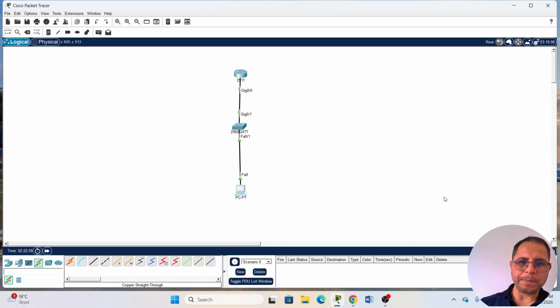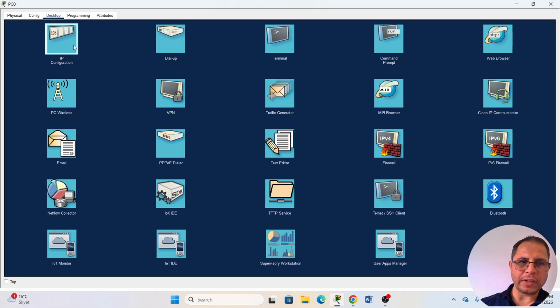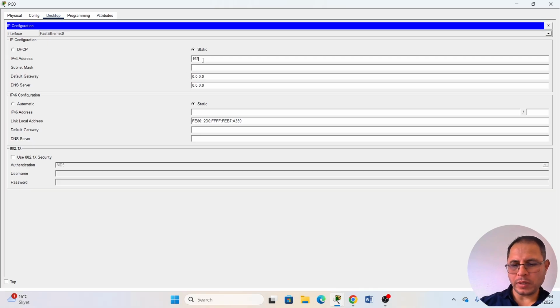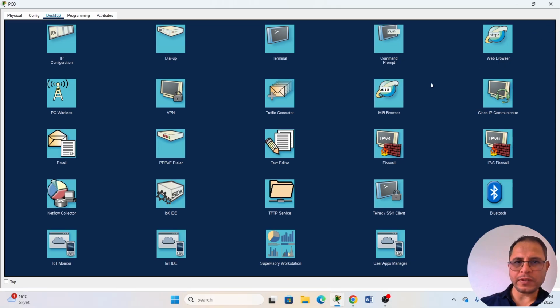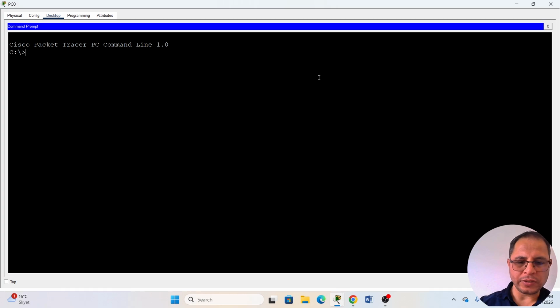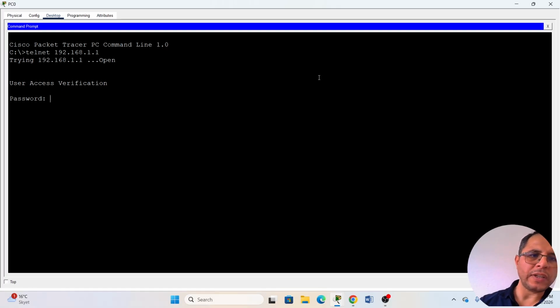and just come to the desktop and give it an IP address here, 192.168.1.10 with the subnet mask 255.255.255.0, and close it here, and then come to command prompt and just say telnet 192.168.1.1. As you can see, it will ask for the password. I will say 1234. The password was 1234, as I remember. And now we are inside the router.